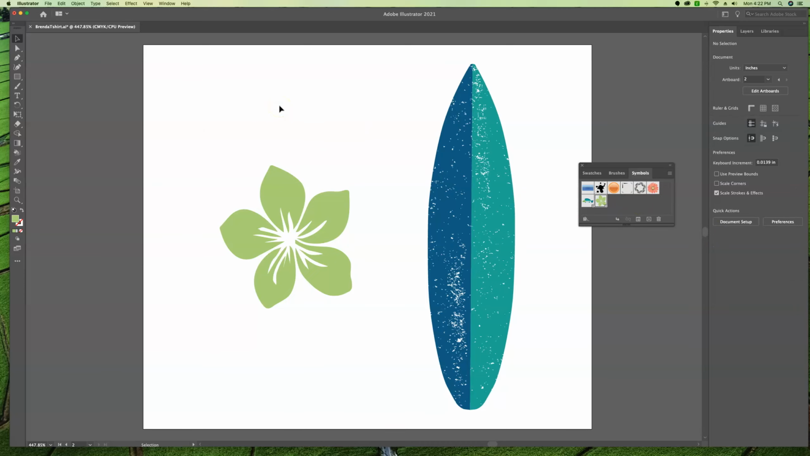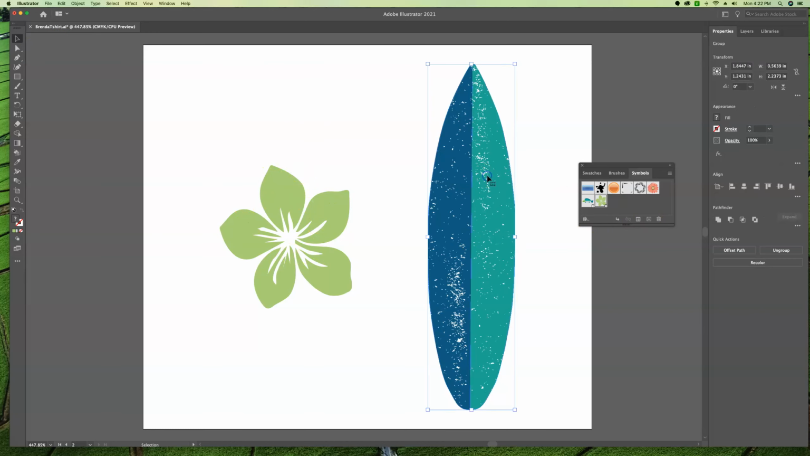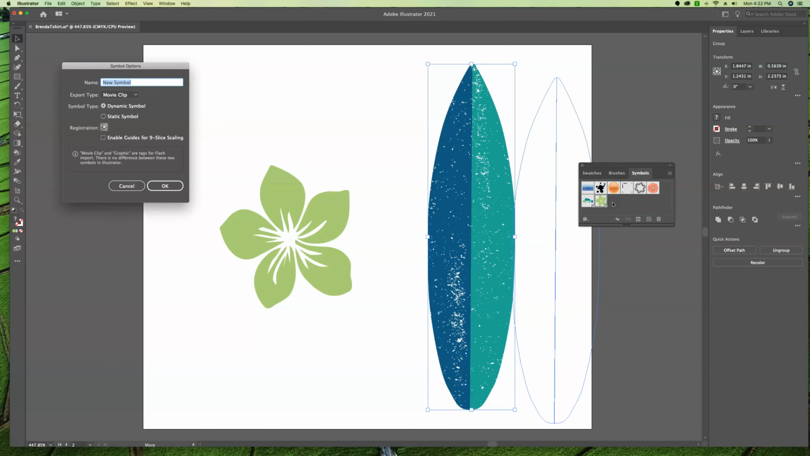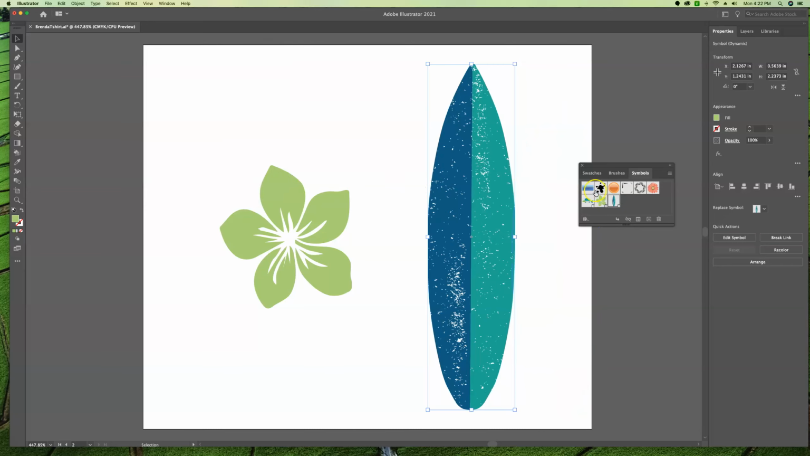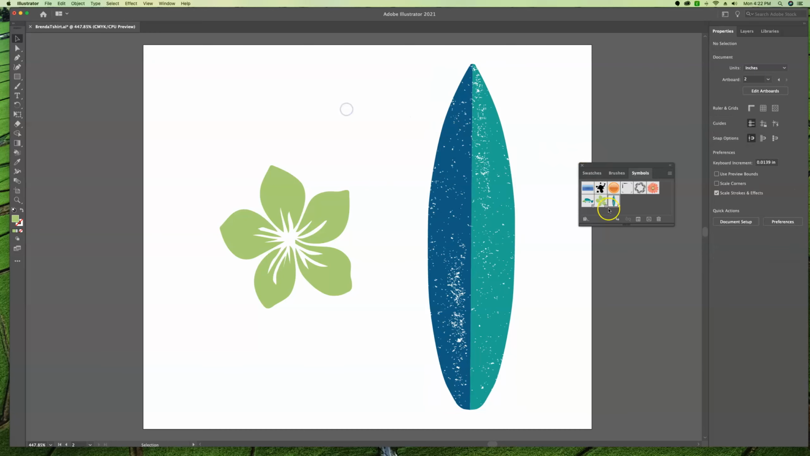and we can deselect it on the artboard. Another way that you can add symbols instead of clicking on it and then using the plus sign is you can select it on the artboard and then just drag it over to an empty part. You can see a blue line showing where it's going to place it. I'm just going to have the blue line right here, so it's after my flower, and then I let go. This will pop up our naming options. We're going to call this surfboard, movie clip, dynamic, and say okay. So we've now added two things as symbols.